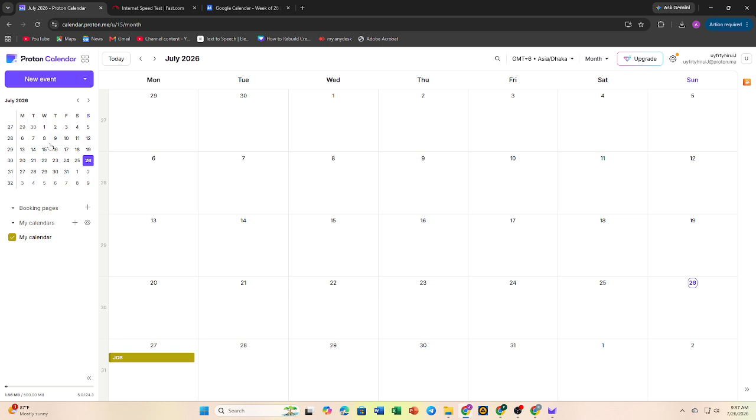First, open Proton Calendar on your computer, Android device, or iPhone, and sign in with your Proton account. Once your calendar loads, click or tap the New Event or plus button to create a new event.